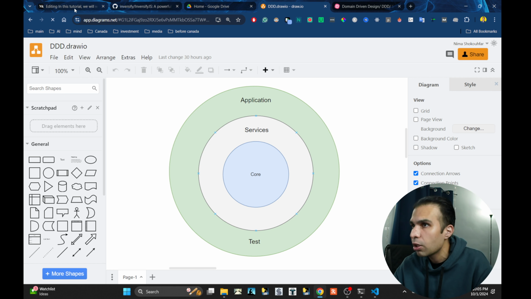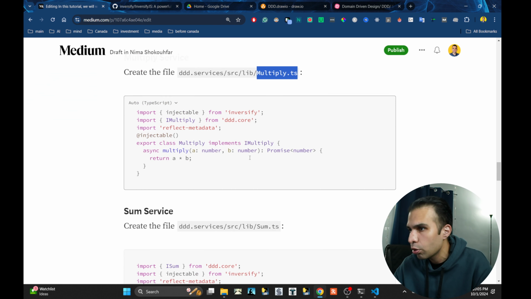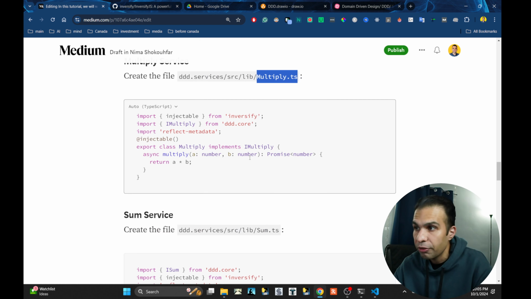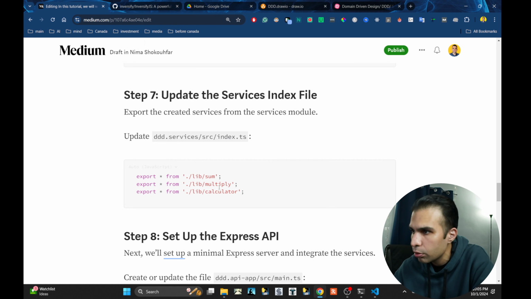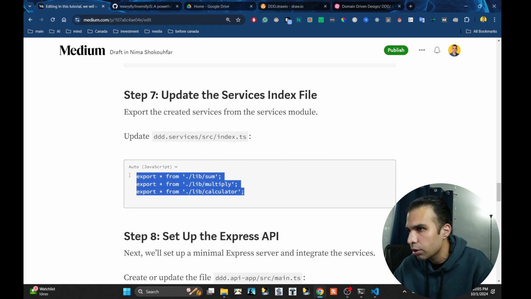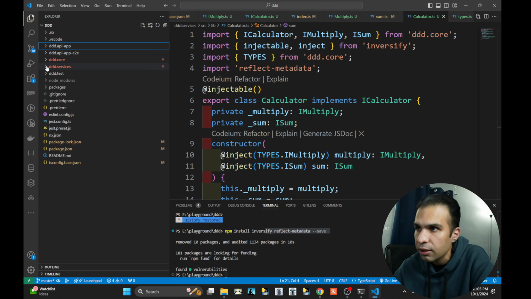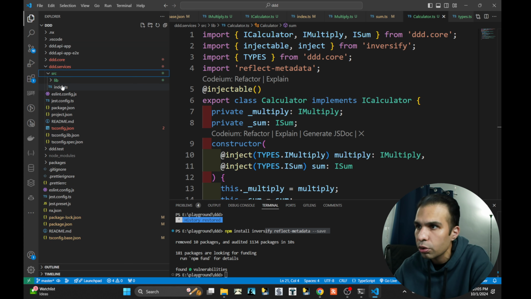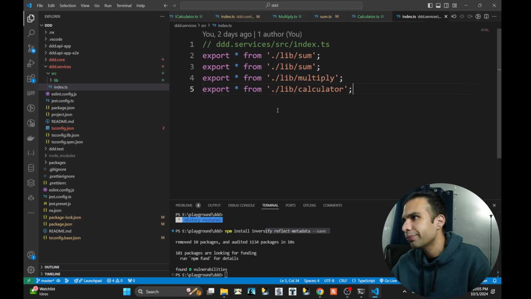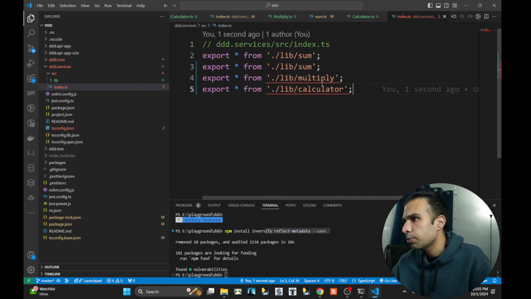Before we do that, we have to update the index.ts. I forgot this, because otherwise we cannot access the class. So we are still not finished with the services. In the source, you have to update it, so IMultiply this one.